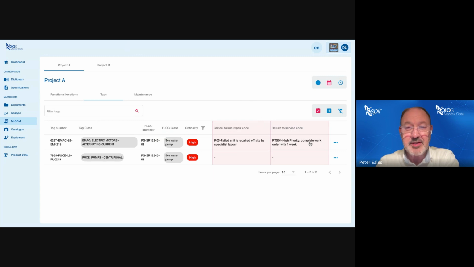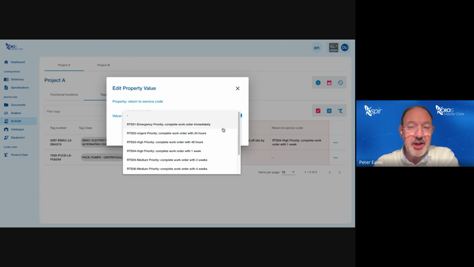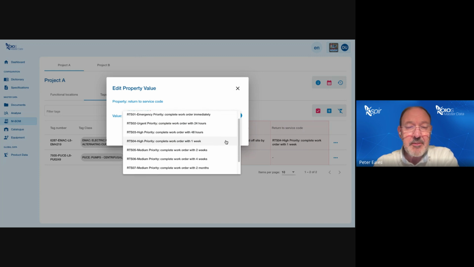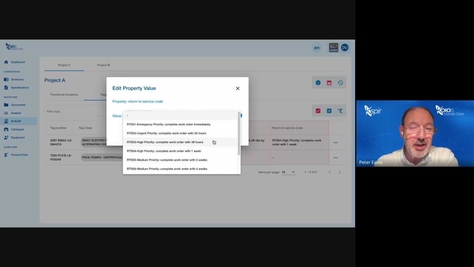So the next part of it is the return to service. Now, this depends again. If you've got a duty and a standby pump, it might be that you're happy for that pump to run for 6 months on the standby and you don't need it back, so you can set the priority. What you've got here is an emergency priority, an urgent priority, a high priority, a medium priority, and a time frame. All these codes are configurable. You can change them to suit your own needs, but they're all based on experience.